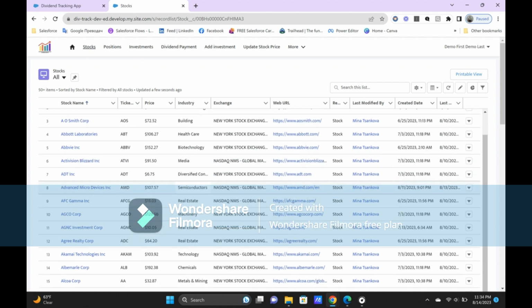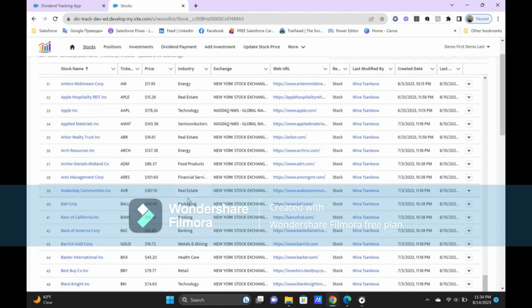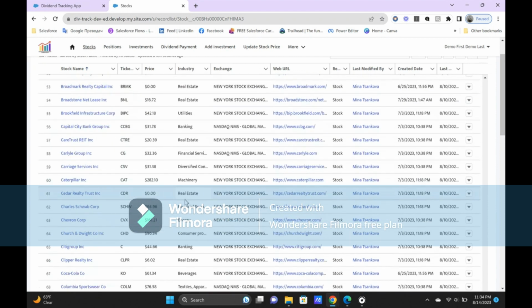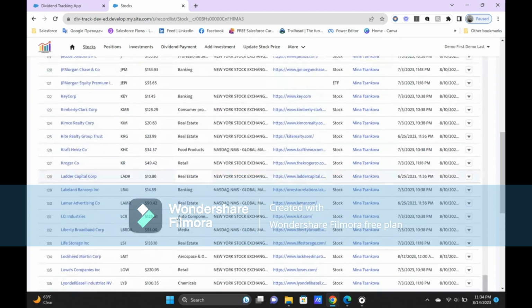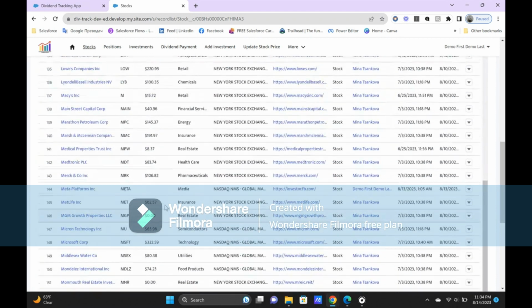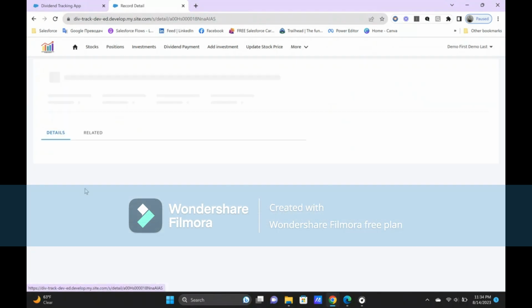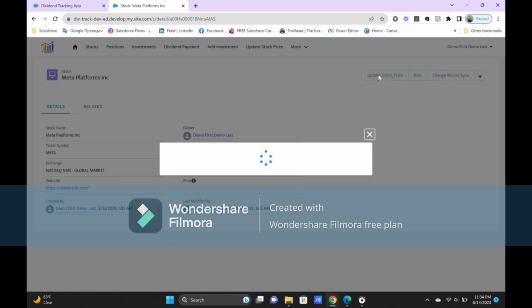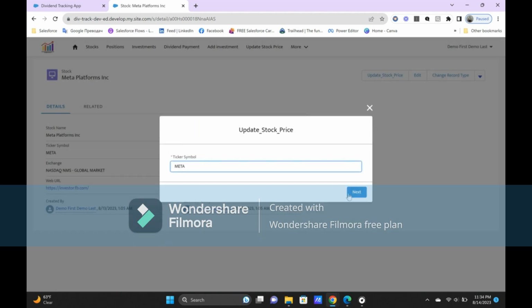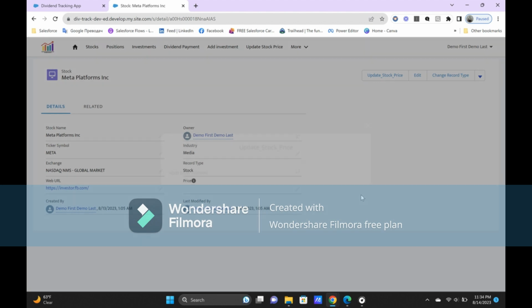Go to the stocks object. You'll see the list of all the stocks that were created by you or by other users. You have access to all of them. Now I'm looking for one that doesn't have a price in the price field, so I can show you how you can update the stock price. If you select that stock, there is a button update stock price. Once you press it, you already have the ticker symbol of the current record. Press next and the price is updated.